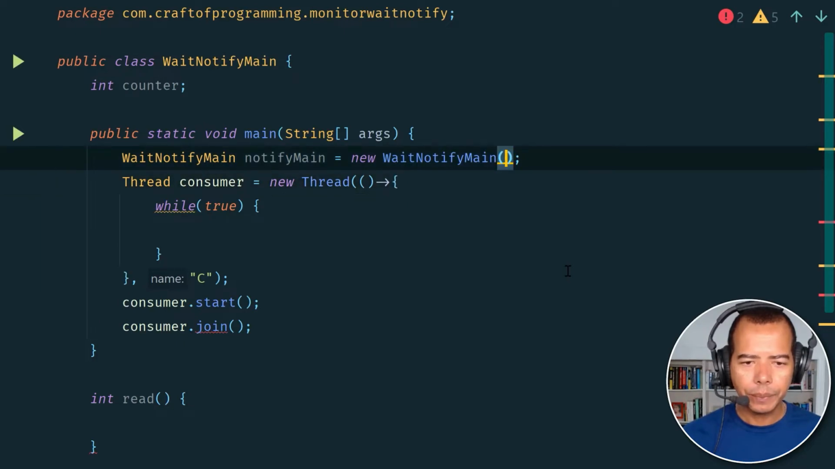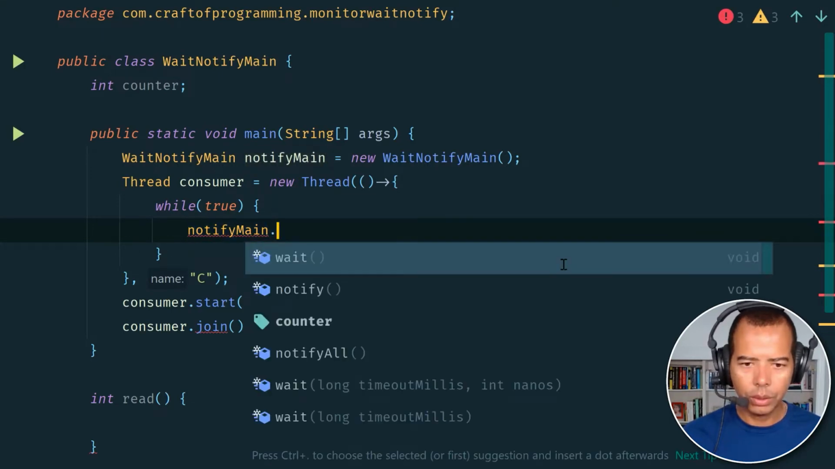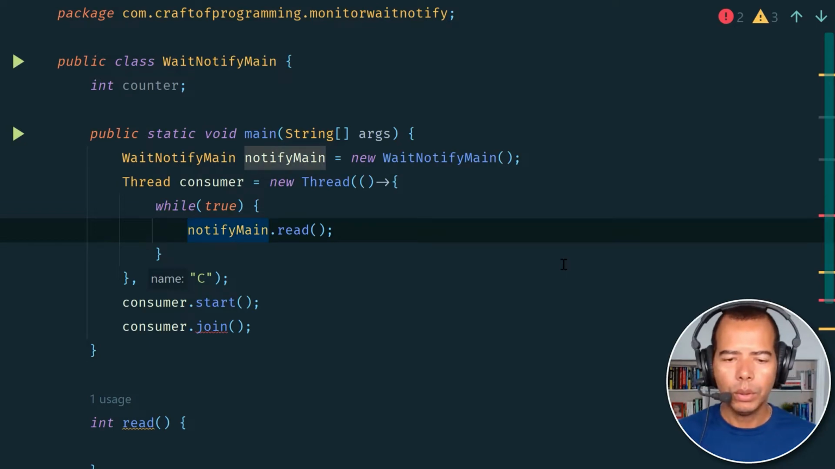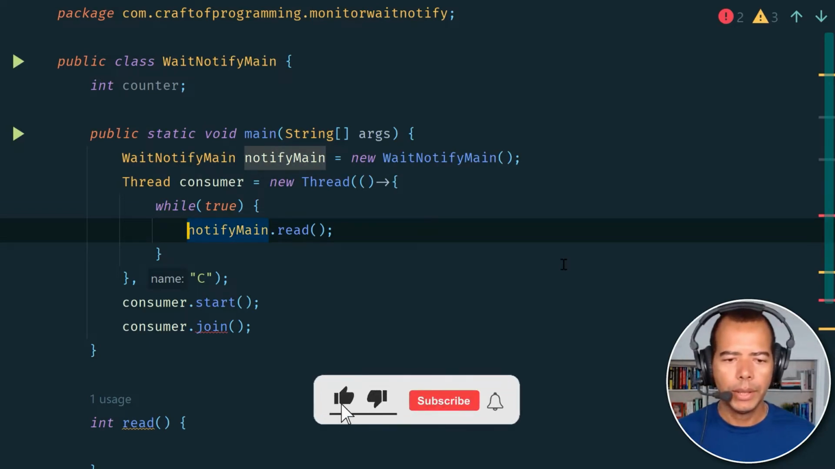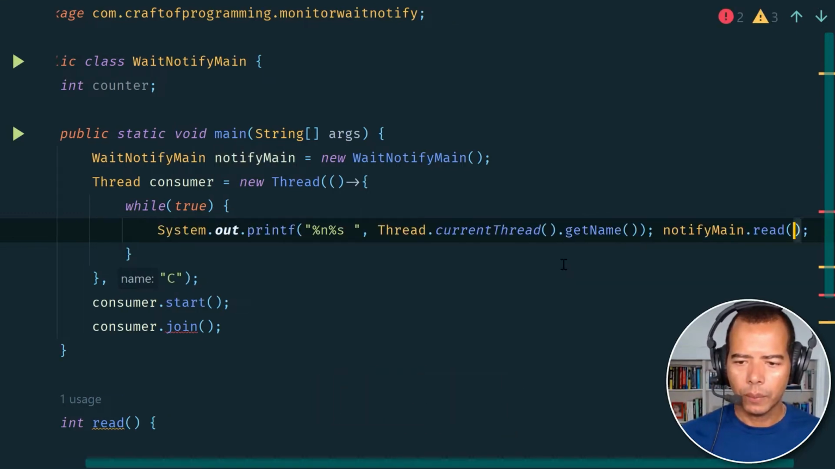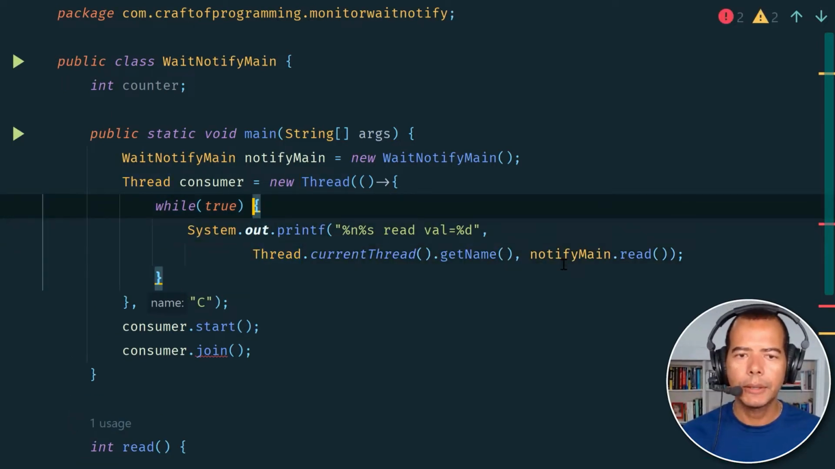And then inside the while, what I want to do is call read, since it's a consumer thread. And we want to print this value to the console. So let's get the value and put it here. This is my value, and I just want to say that my consumer thread read the value. If I put it here, you see what I'm doing.